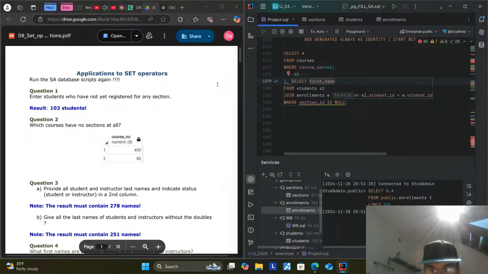I'm thinking, if there's not anything in this, how do we write that? I mean, in the enrollments, no section, this cannot be null. But the student ID in there is null or not. So, all right.